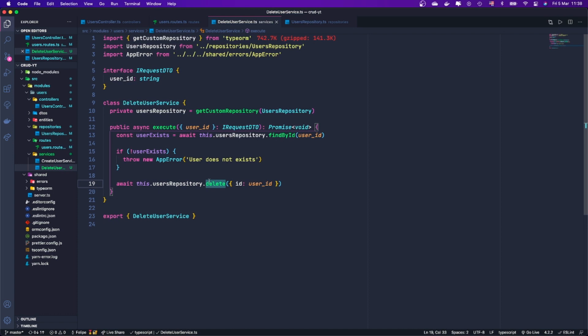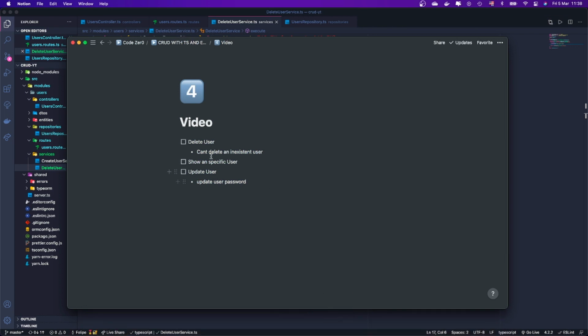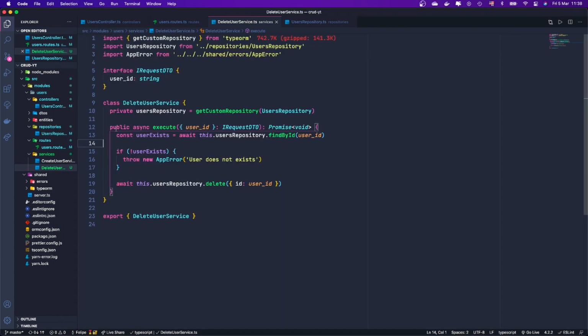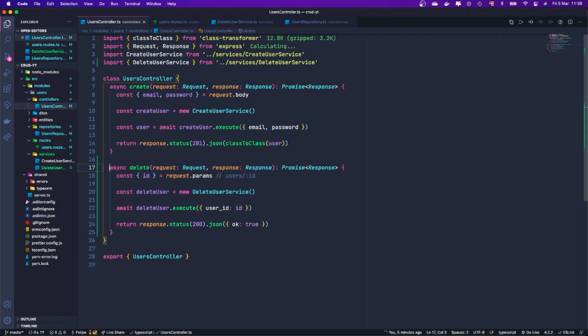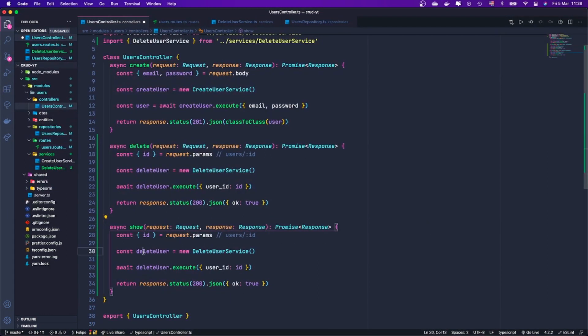So if you are using the delete method, you can use it this way. You don't need to pass the whole entity for it. So yeah, that's it. Now we finished deleting users, so we're gonna show a specific user. It's the same thing. We're gonna get this method over here, the method show. We're gonna receive the ID and call show user.